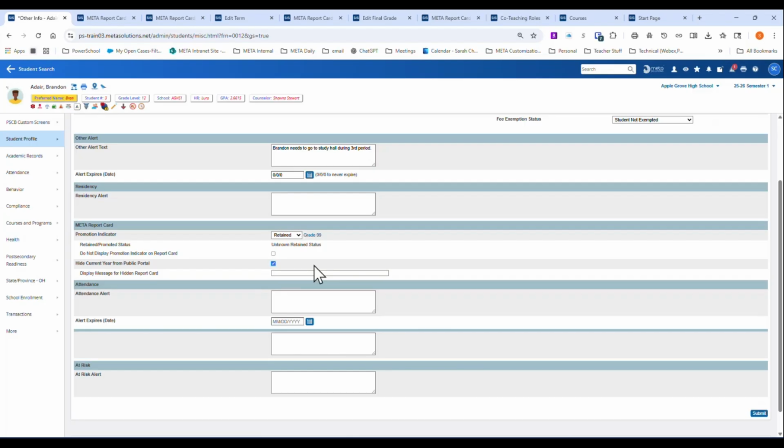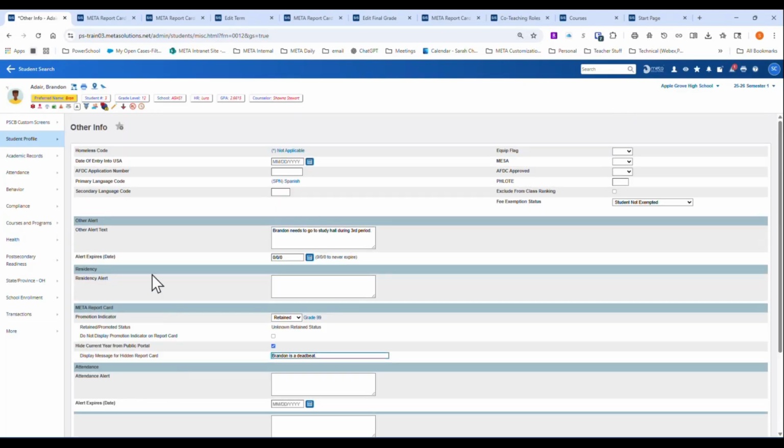The other thing that you'll see here is hide the current year from the public portal for this student. So let's say Brandon here owes me like $500 and he's not paying up. I know you're not supposed to do this, but I am not going to let him see his report card until he pays me. I can check that box. There is a default message that says this is hidden, please contact the school, or I can say Brandon is a deadbeat, whatever. And it will display that message instead of the default message. So that's how the promotion indicator works.